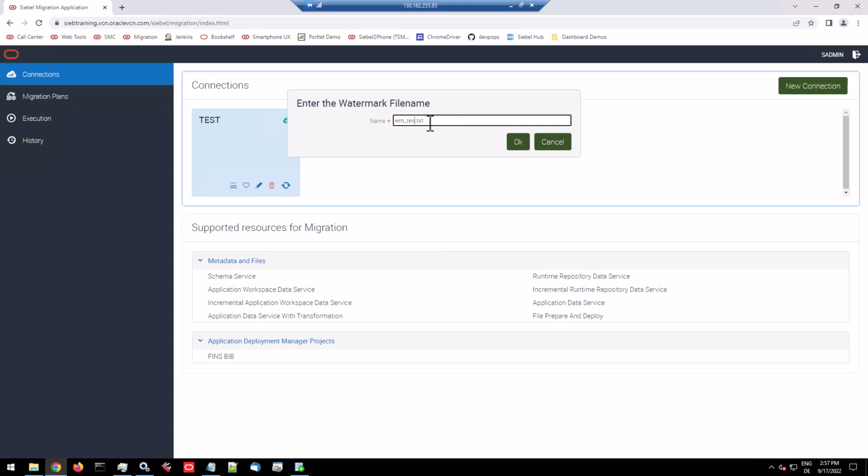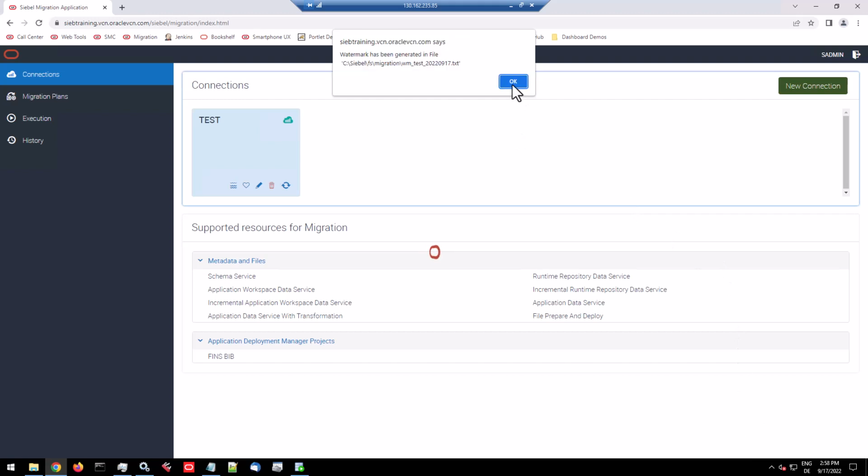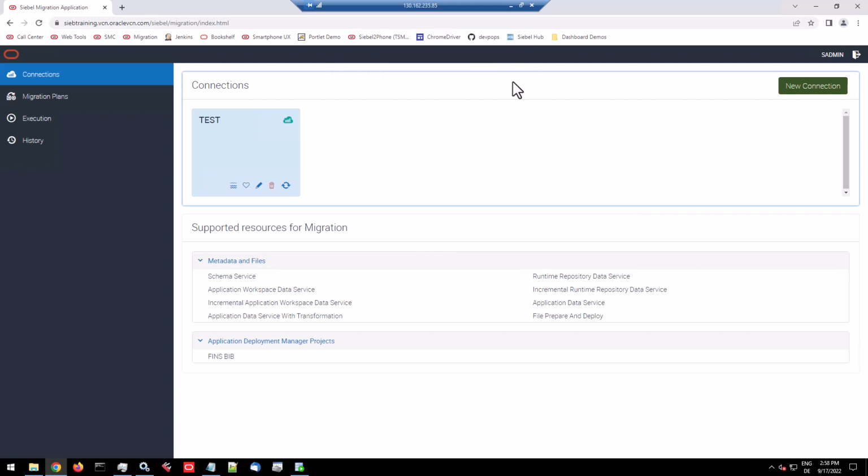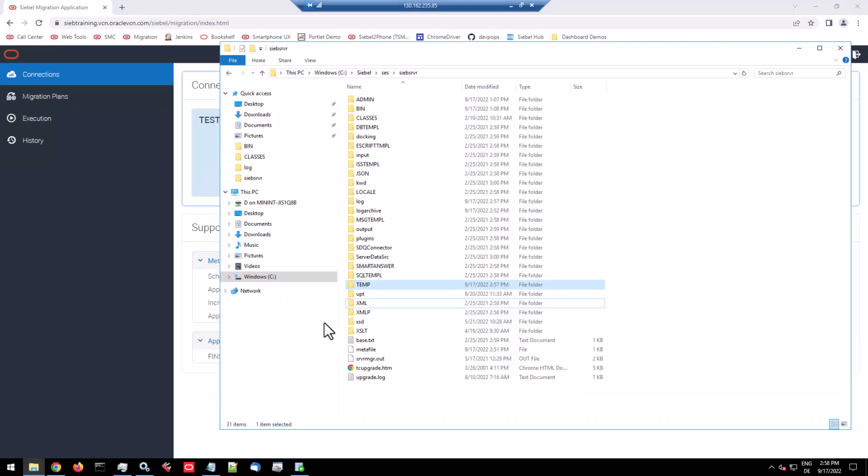So clicking the watermark triple mustache icon on the tile, providing the name for the watermark file that will be produced. And then, of course, wait for it to be produced. So you have to pull the watermark from the target environment. You can do this like this. You will get a file in your file system migration folder on the target environment.